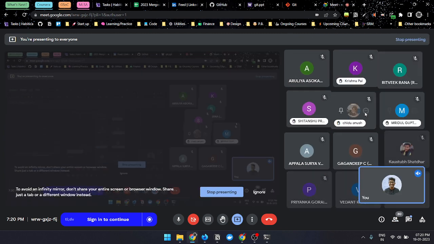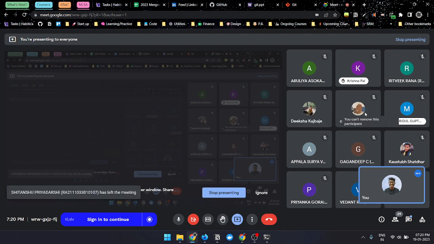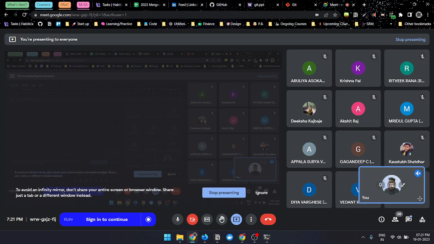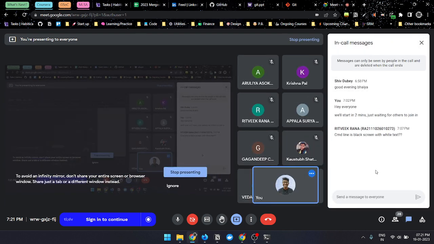Any doubts with these command line tools? If you're having any doubts, just put them in the chat box, or just unmute and ask. Okay. If there are no doubts, should we move to Git?